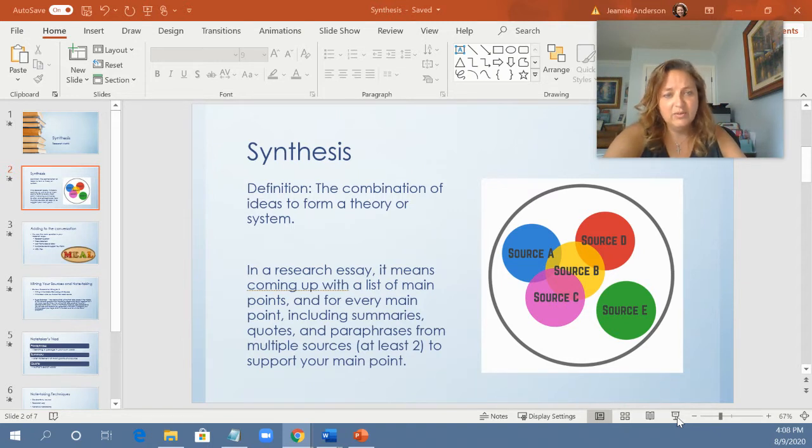So I just wrote something down right here. In a research essay, it means coming up with a list of main points, and for every main point, including summaries, quotes, and paraphrases from multiple sources, that's at least two, to support your main point. Right now, you just did your annotated bibliography and you've got all these sources. Five of them are in this little circle.